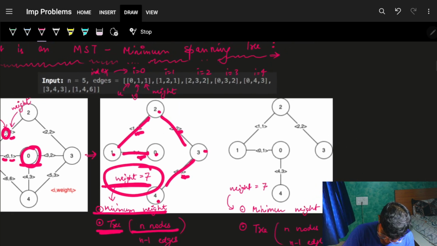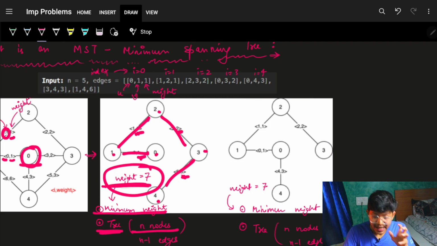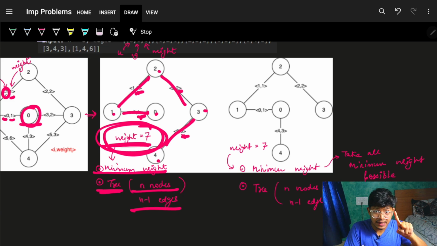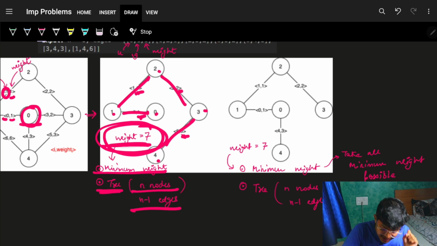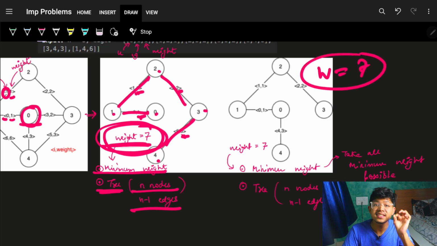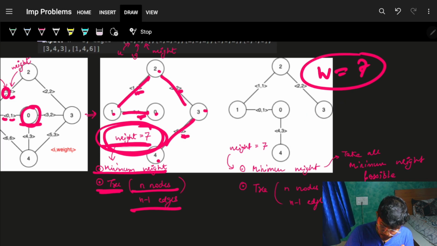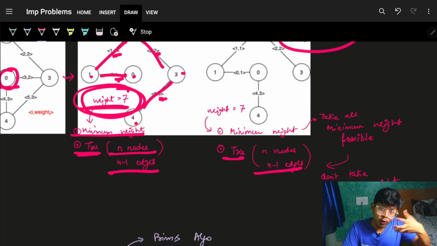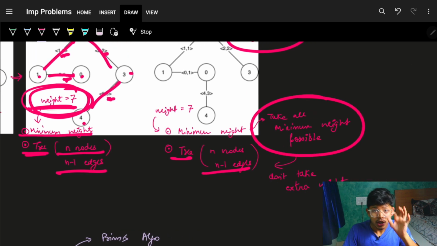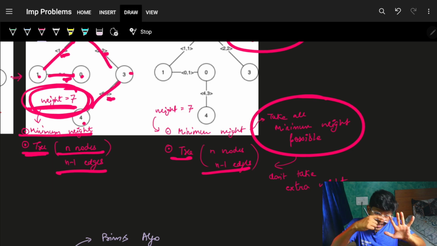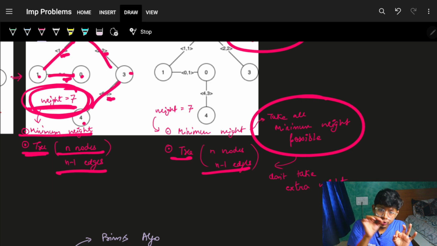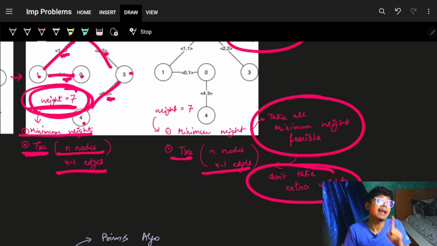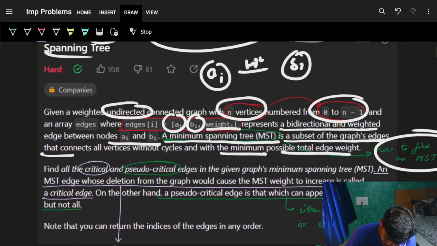Now, let's say there is another MST. It will also satisfy the same property: the weight will be the minimum, which is actually 7, and it will also be a tree. So our condition to make an MST is that I should take all possible minimum weights, but I should also form a tree and not a general graph, which means it should have n minus 1 edges. Now we know what an MST is.